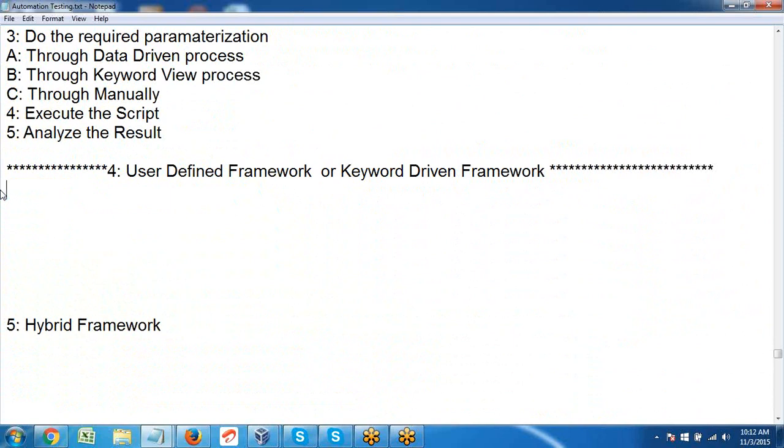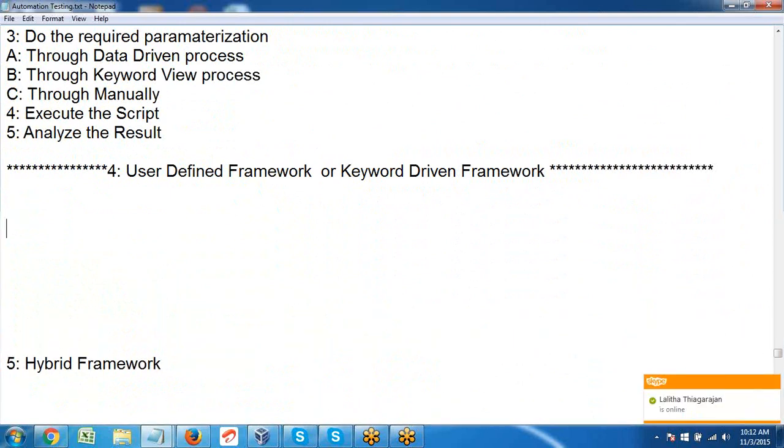Okay, now let's see. So what does user defined framework mean? Any word used as a key. Example, here all of you make recording.